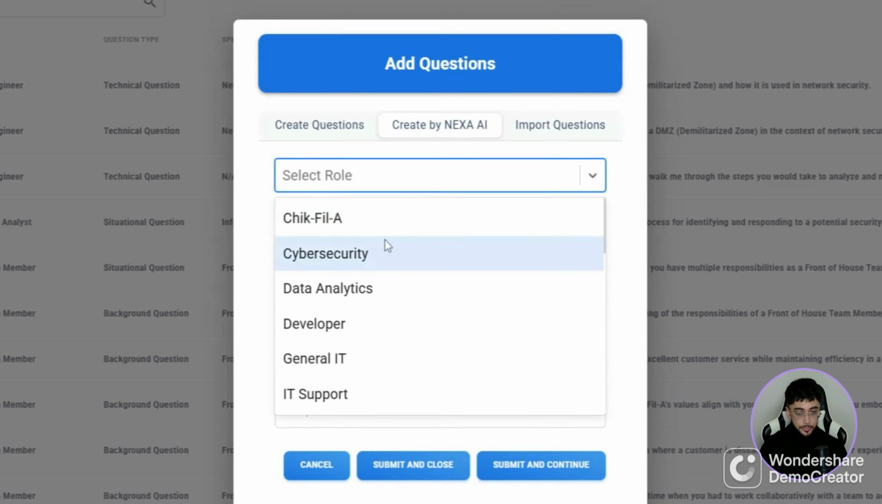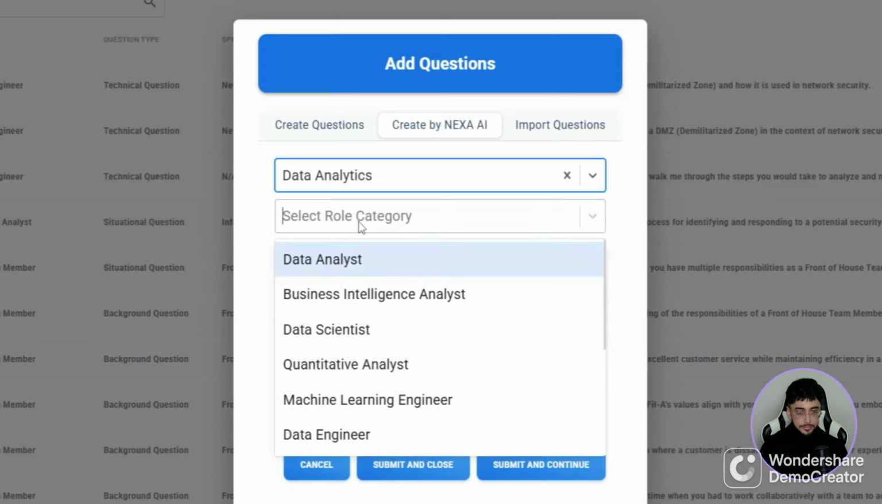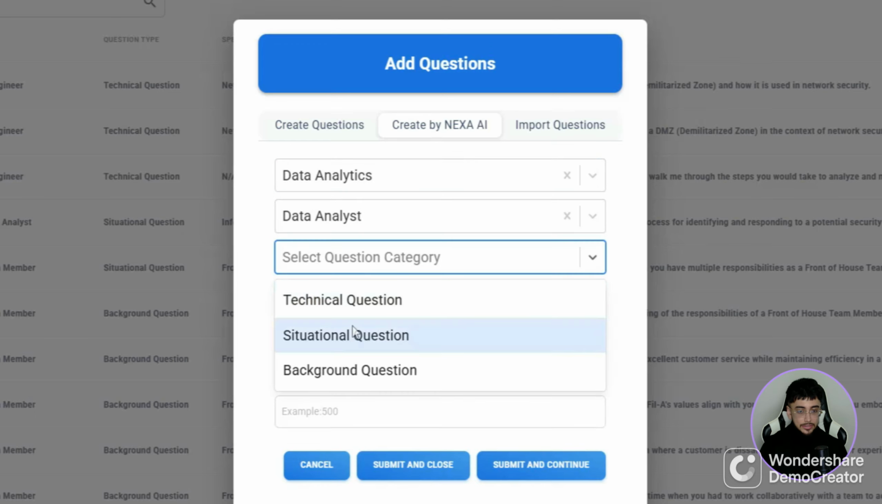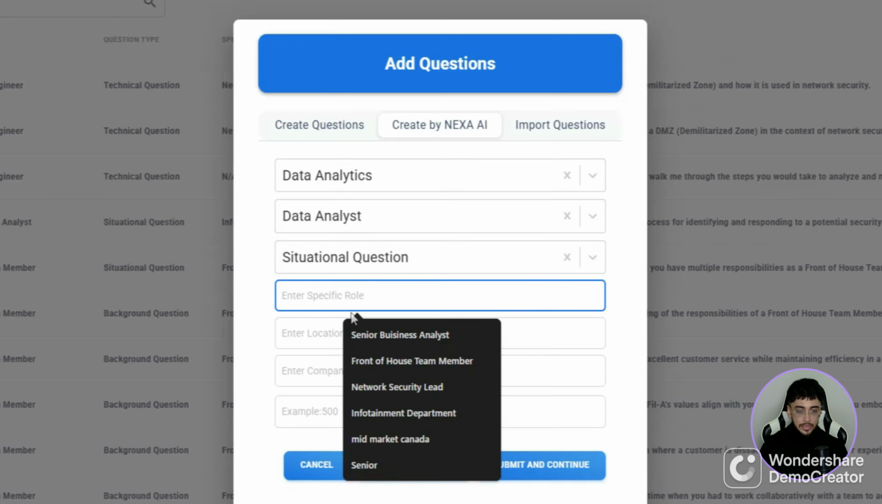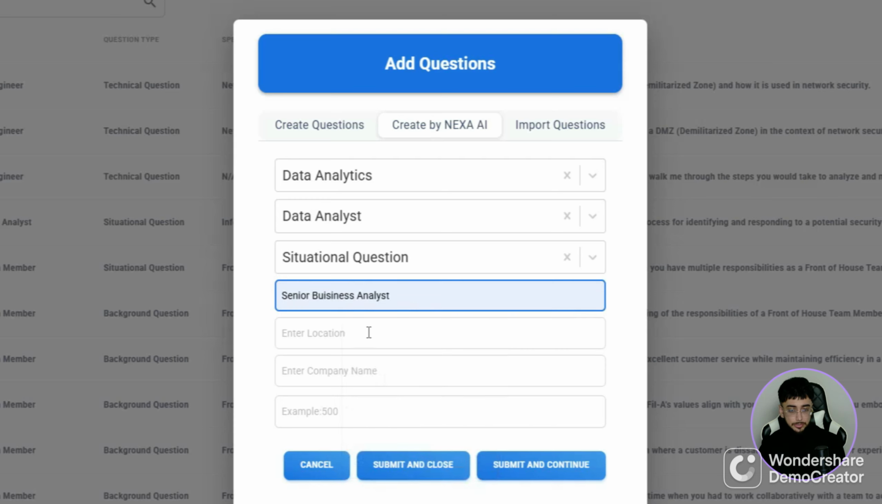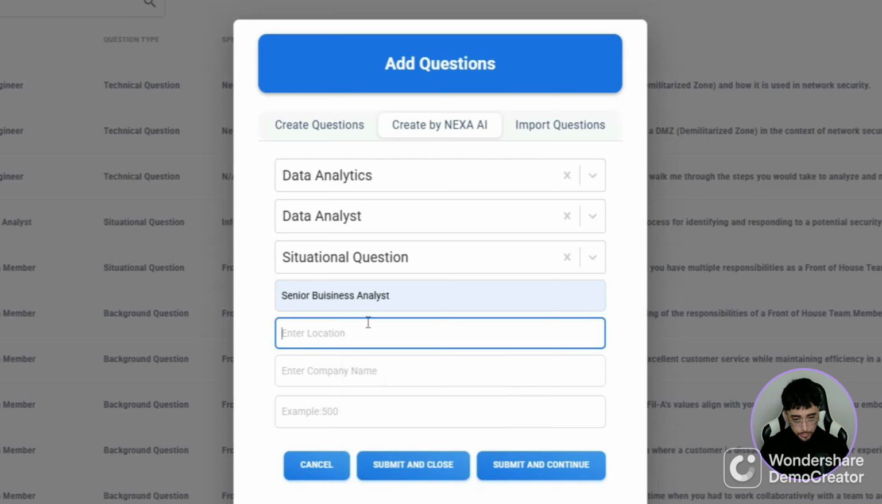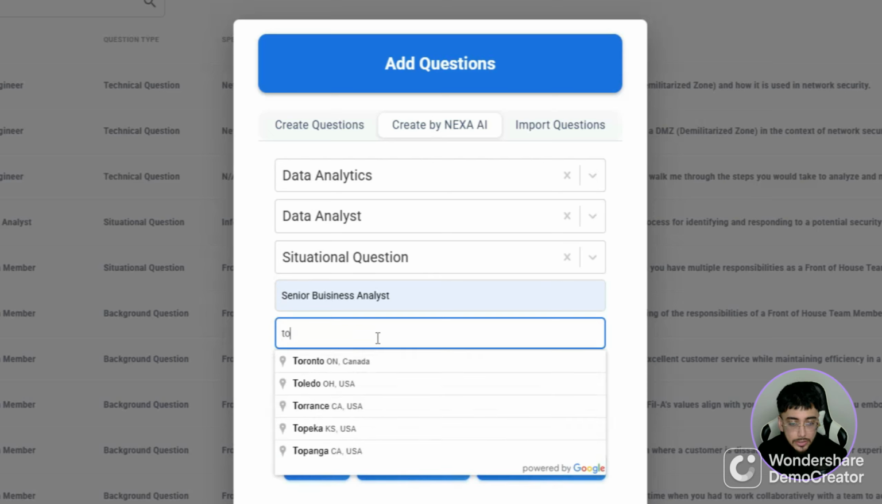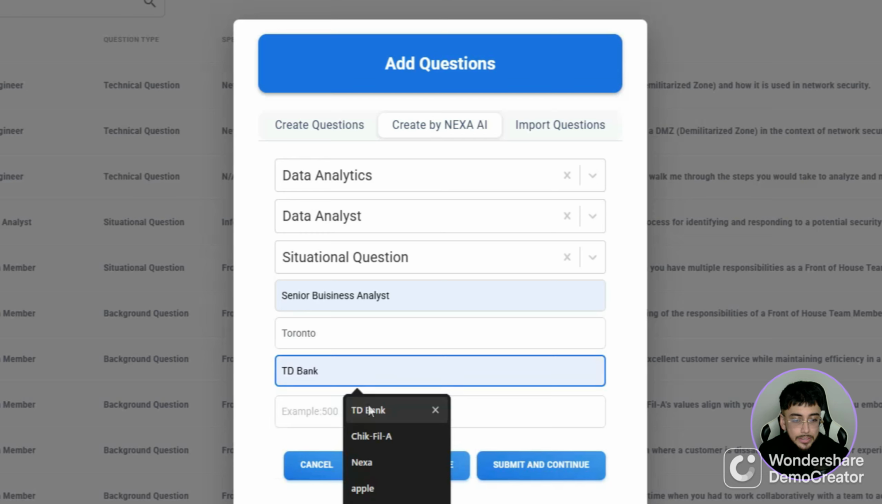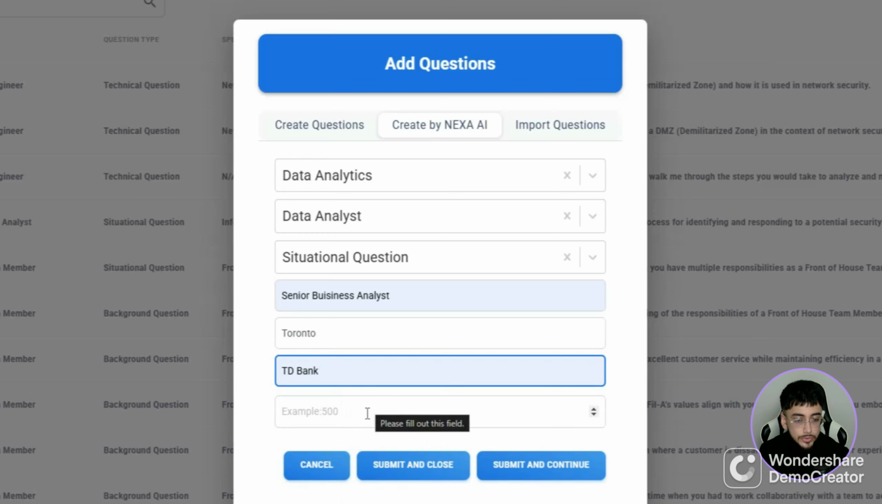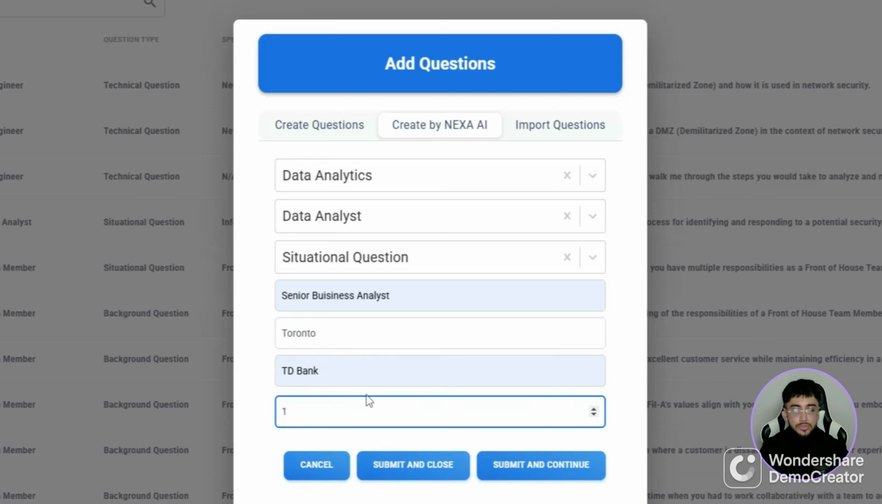Let's say I'm in data analytics. I want to do a data analyst situational question for a specific role, maybe a senior business analyst or just a senior data analyst. I'm just pressing senior business analyst. As a location, let's say Toronto, Ontario, and the company name is TD Bank, a large financial institution. For a test use case, I'll be doing one test use case. You can submit as many questions as you want.